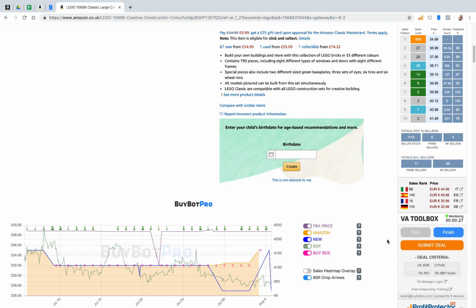Now, this is an amazing extra piece in BuyBotPro because there is software out there that does just that, and you pay for software that does literally just that. Your VA would then submit a deal and click finish. And then when they finish work or when they finish that deal, whichever way you've chosen to work with your VA. And there's deal criteria down here, which you have control over in the page that I'm going to show you next. This is how the VA works with the VA toolbox.